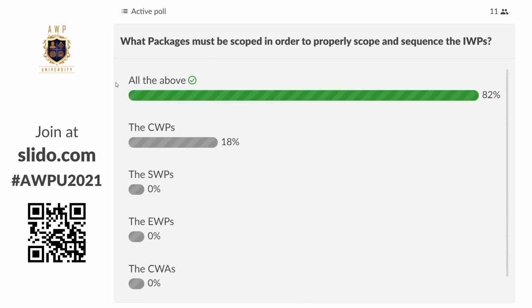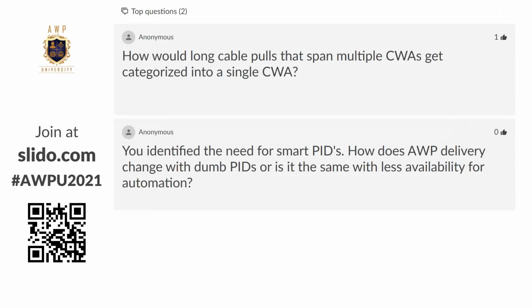The obvious is all the above. We need all of those scoped. And CWPs is not a bad answer, but you need to look at the other ones also, because CWAs need to be scoped before you scope the CWP. So you can't scope one before the other. But they all have a hand to play in the execution and scoping and proper sequencing of the IWPs. So CWP is not an entirely wrong answer, but the more right answer is all of them. All right, so good job all. So keep the questions coming.